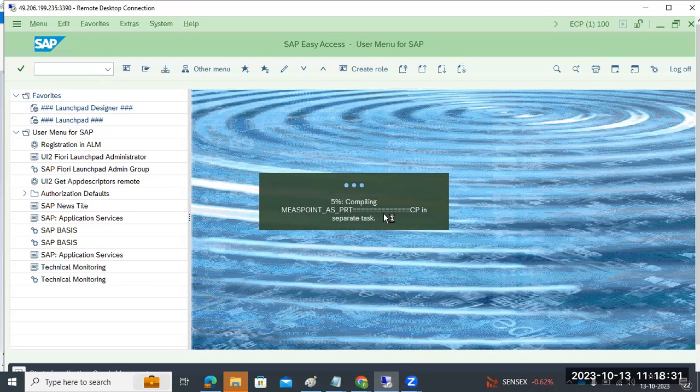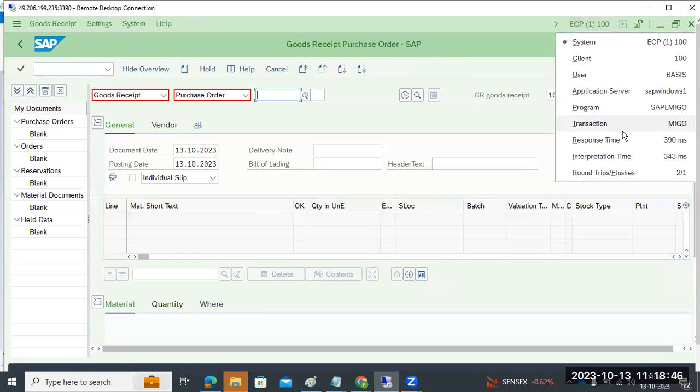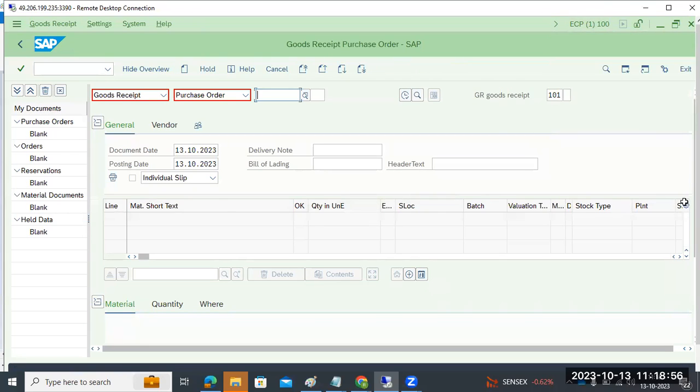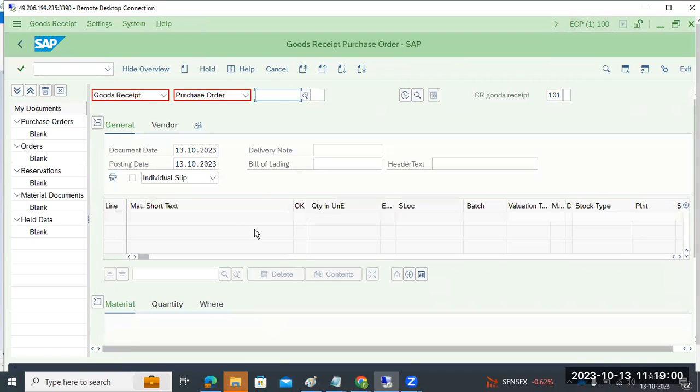So see here, still it is searching. It is compiling the programs. Then it compiles everything sales related. Then it will give the display. See how much time it will take this time. The response time is 390 milliseconds. The transaction is the MIGO transaction, 390 milliseconds, right? It's a goods related purchase order transaction code here.